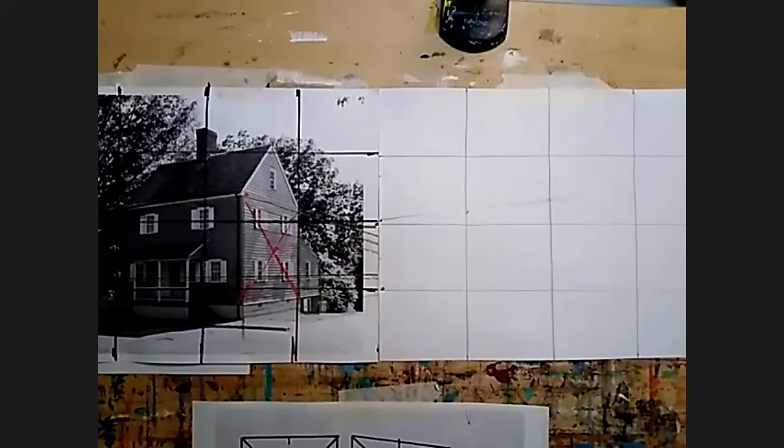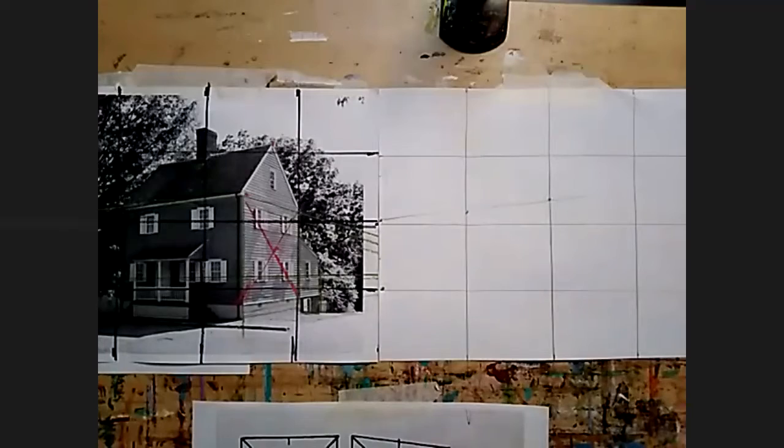The ever-present lighting problems. Let's see if I move that away. It would be easier to see. Yeah, a little bit.